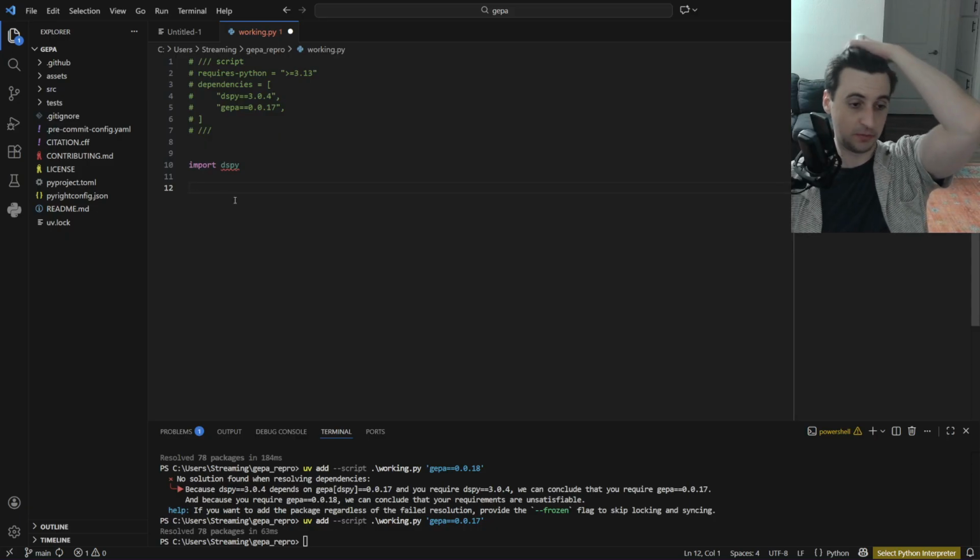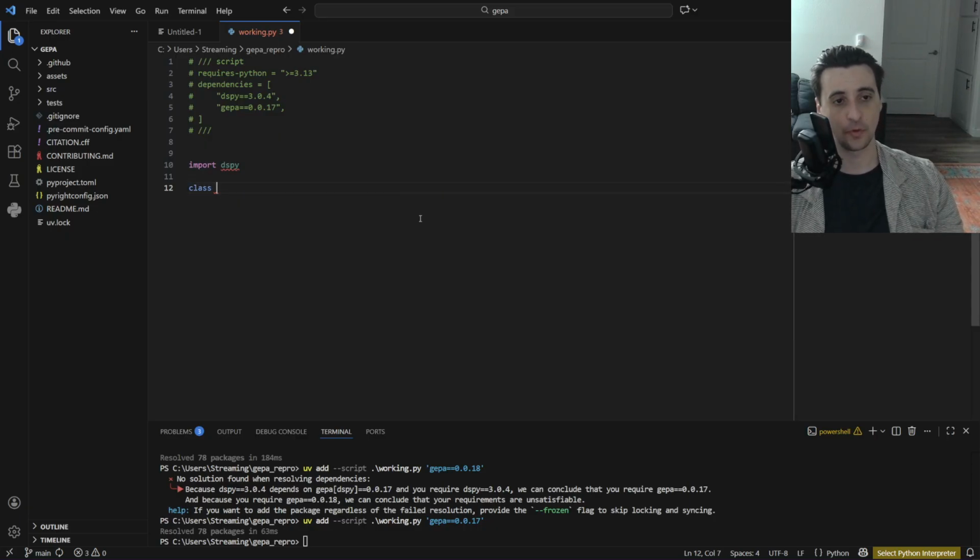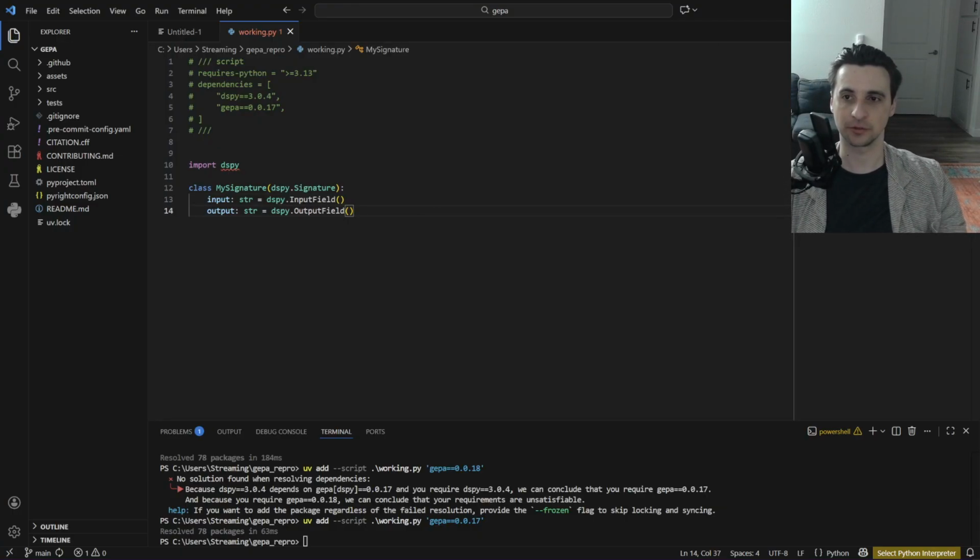Well, we need the most basic DSPy signature. So my signature, DSPy is a subclass of signature. And the most basic DSPy signature only has an input, which is a dspy.InputField without the description. It also has an output, which is a string, dspy.OutputField without any description. That's it. We have a valid DSPy signature.